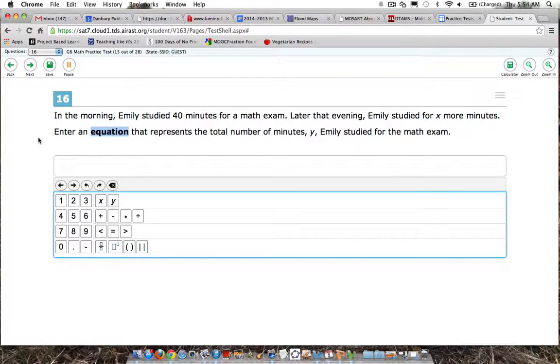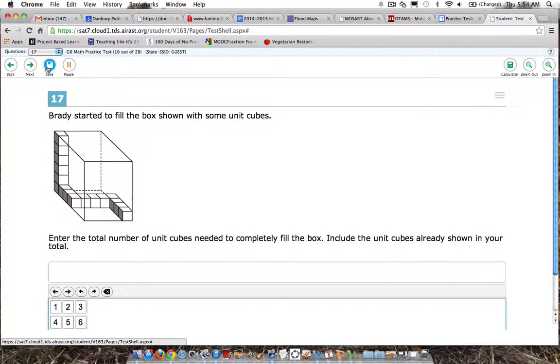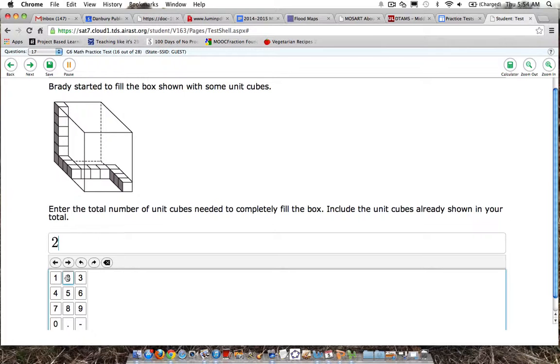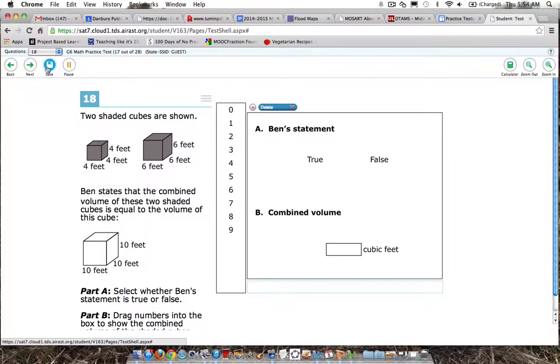By now you should know, after discussing it with your classmates and your teacher, an equation has to have an equal sign in it. So when I type my answer, I need to put in an equal sign. So let's do that. Y equals X plus 40. Great job. Let's go click Next and save. For number 17, we are going to enter the answer of 210. Let's click Next and save.